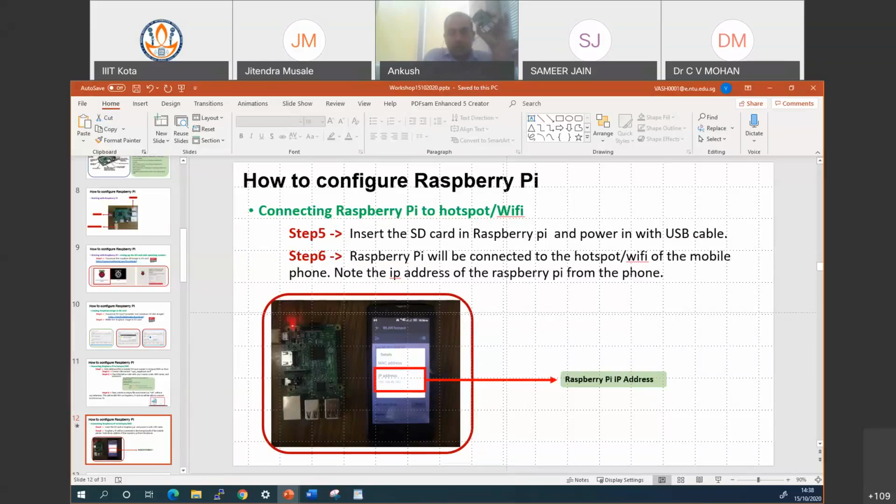So I will use a power cable and I will just connect the Raspberry Pi with the power cable. Okay, so you can see it started blinking now. Once it boots, it will take that SSH file and do its own processing, and I should see this device on my mobile phone where I am providing the hotspot. So now this Raspberry Pi is ready to be used.